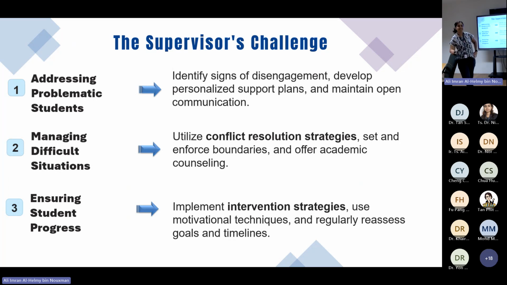This is a very big thing. Okay. What is a supervisor's challenge? First, we address problematic students. Not all of us are blessed with good students. Sometimes we need to encounter these problematic students. How do we tackle these problematic students?